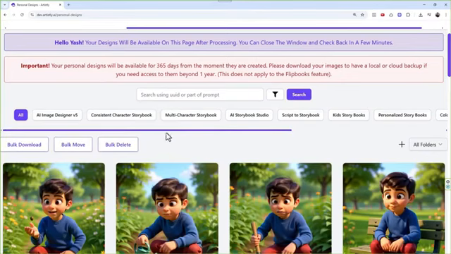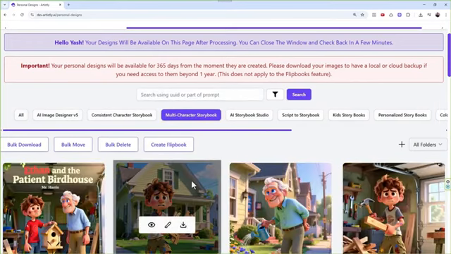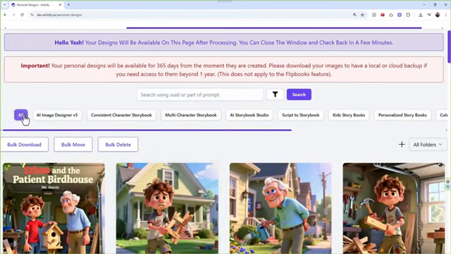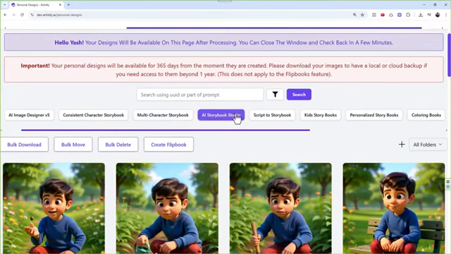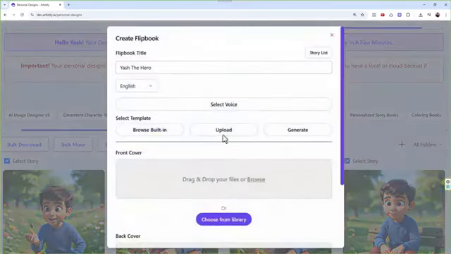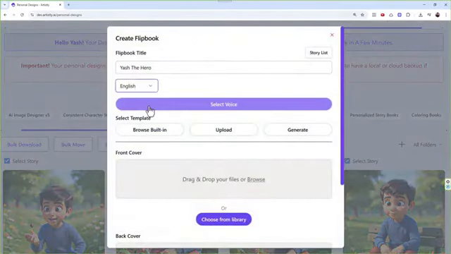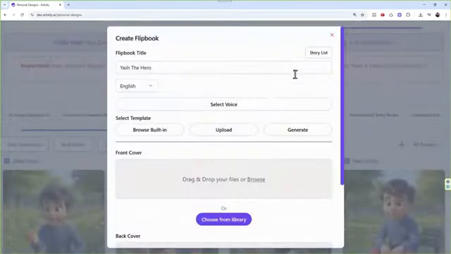So very important, you need to click on these tabs to open up the specific images that you created from those specific features, number 1. And number 2 is that create flipbook option will appear after that. Okay, so click on AI Storybook Studio, create the flipbook, select the story, create the flipbook. I want in English. You can actually add a read aloud narration.